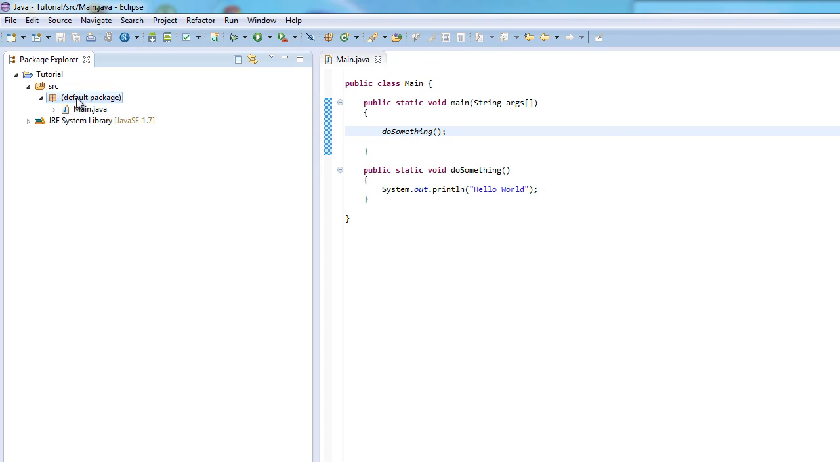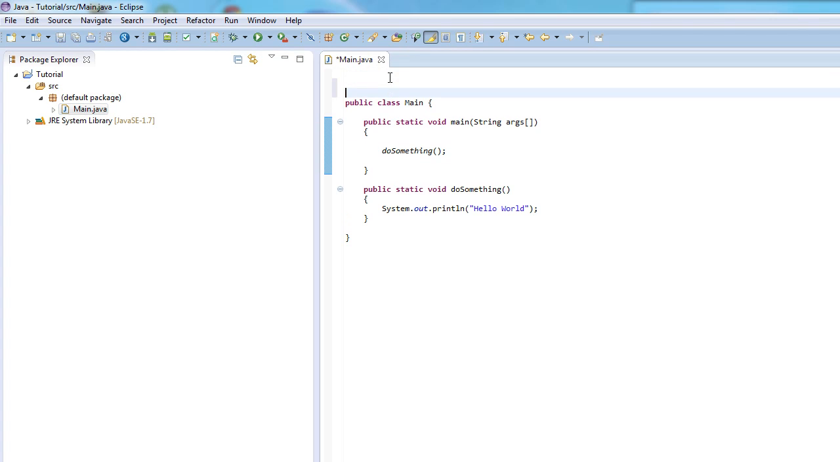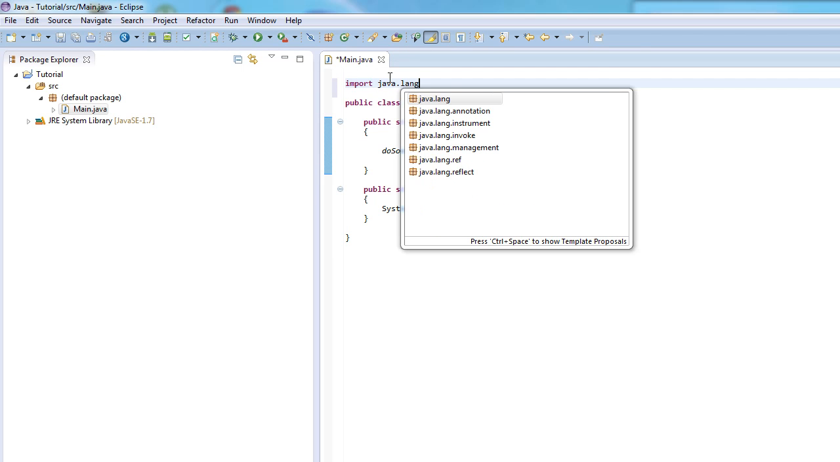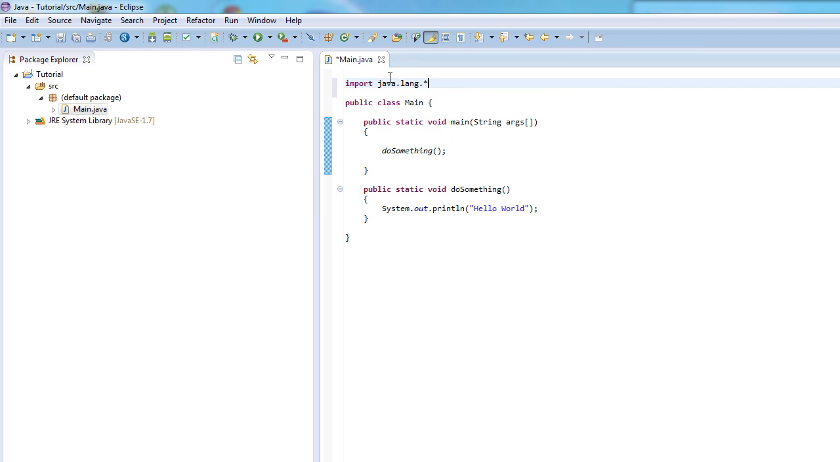I forgot to tell you something slightly important. There's these things called packages, and packages are basically how you group your classes. So what happens is you can import classes. You can say like import java.lang.all. The star stands for all, and basically I imported a package.